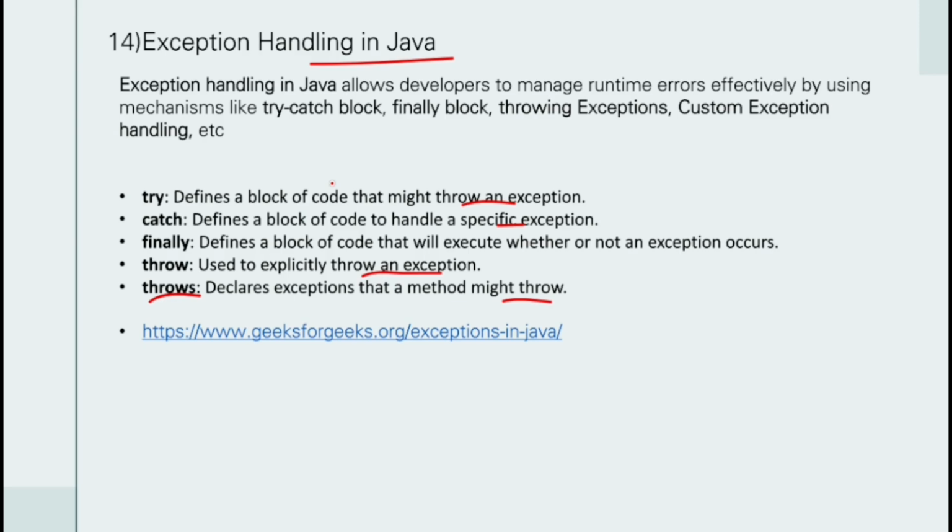Okay, and finally block defines a block of code that will execute whether or not an exception occurs. Basically, in the finally block we use it to close the resources. Like in the last code in Eclipse, I showed you one code where we used the Scanner class, right? But you know what the good practice is? You always have to close the Scanner class, because it's a kind of resource. Whatever you are opening, you must always try to close whatever resources you have opened.